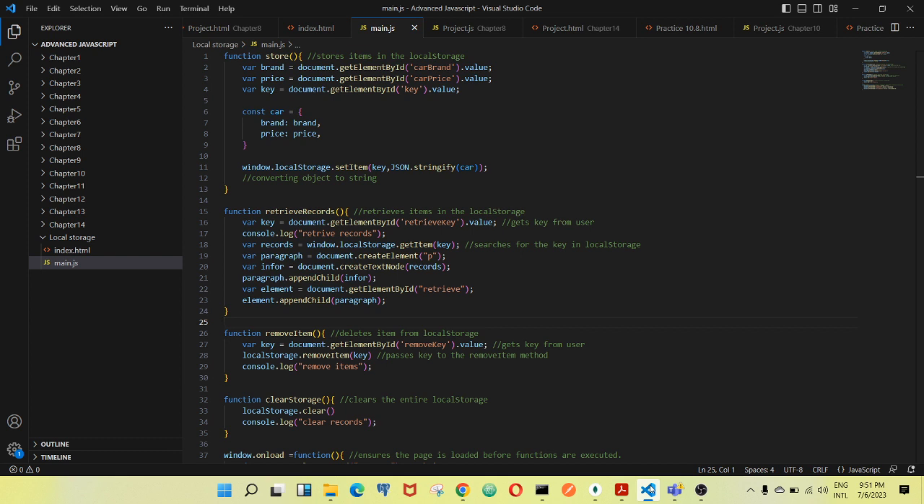We have getItem, which accesses data in the local storage. We have removeItem, which is used to delete an item from the local storage. So with removeItem, we remove just one item from the local storage, and then we have the clear method that clears all the values that are stored in the local storage.